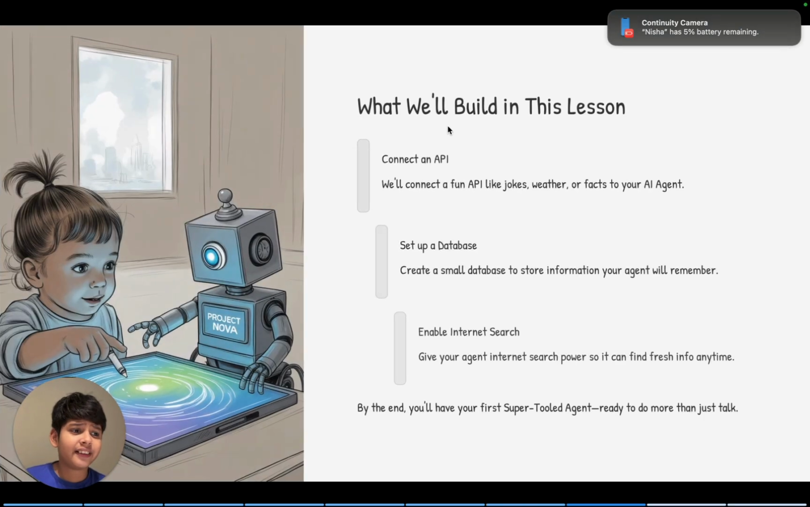So in this lesson, you'll learn how to connect an API to your AI agent. We'll use a fun one like jokes, weather, or facts. And set up a small database to store information your agent will remember. Give your agent an internet search power so it can find fresh info anytime. By the end, you will have your first super tool agent ready to do more than just talk.